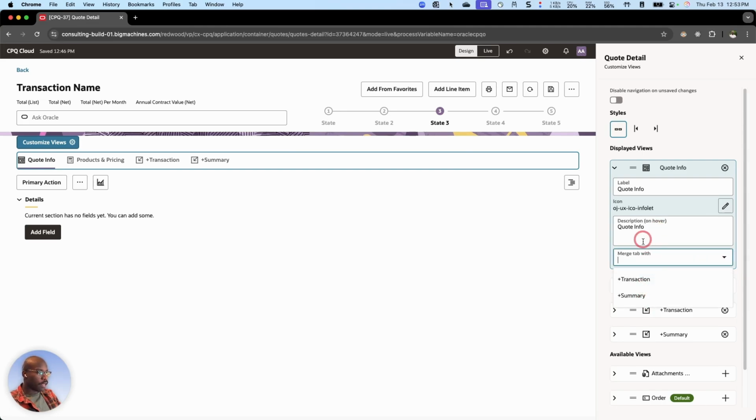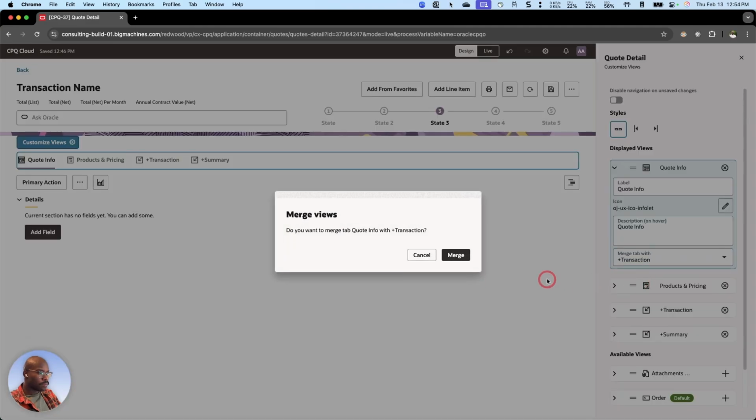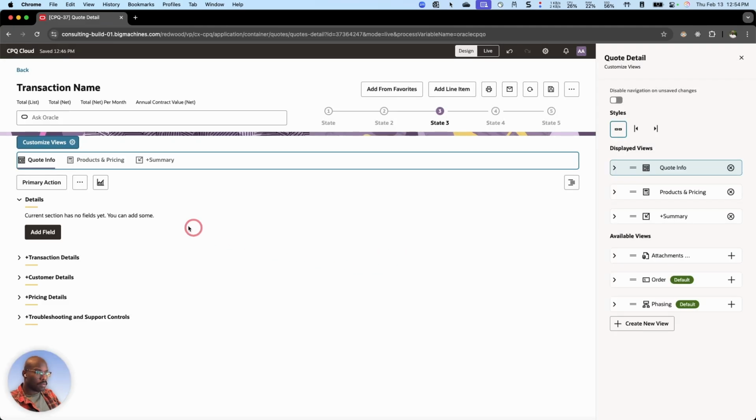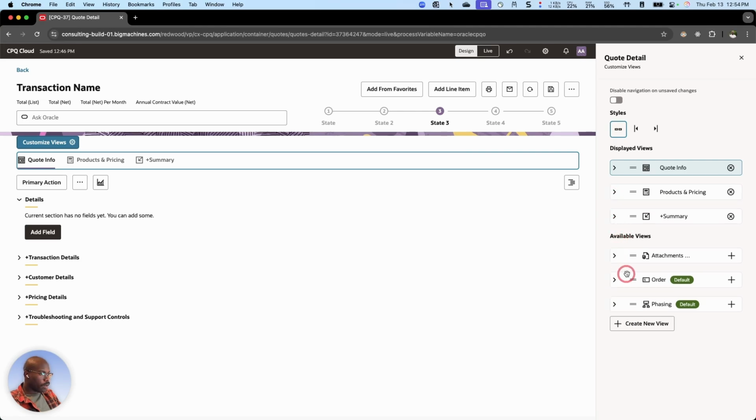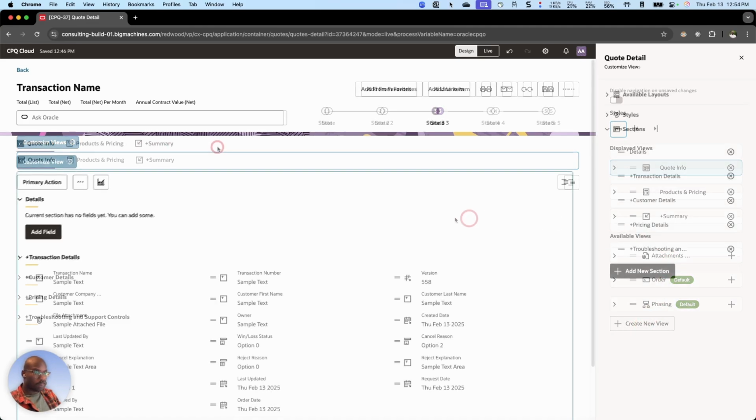And I'm actually going to do this now. This quote info view came, but there was nothing in it. So I'm going to merge it with the transaction view because that had a lot of things that I already needed, which is great. Again, I can do the same thing for these other views here. There are additional views that I could add, or I could create a new view, but for now, let's just leave it where we are.